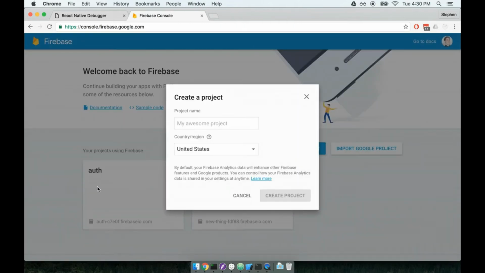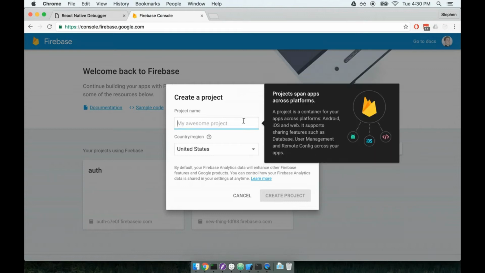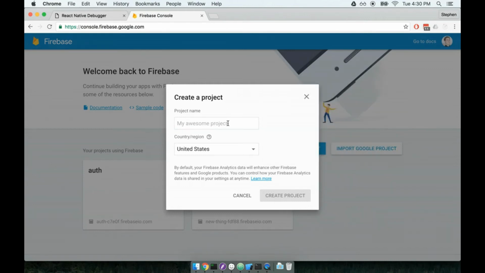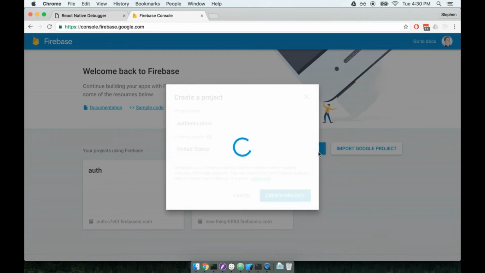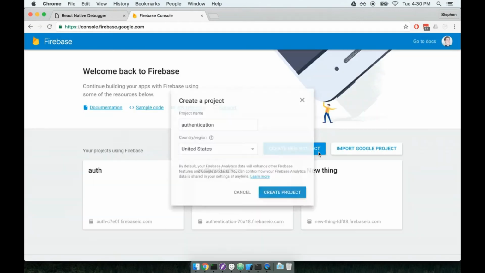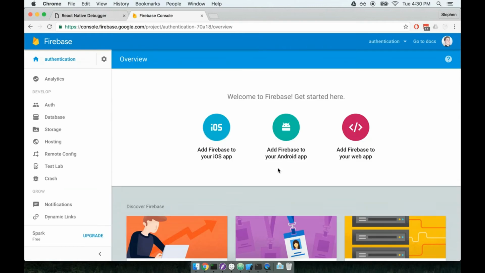I've already got a project called Auth that I made when I was first developing this application. You can call it whatever you would like. I'm going to call my project just Authentication, just to have something different than Auth. And I will create my project. This is going to take a little bit of time for everything to get set up, but after creating the project, it'll automatically take us to our project dashboard.